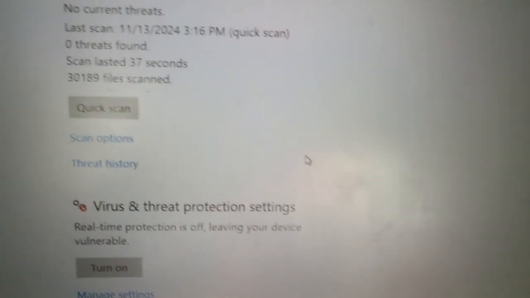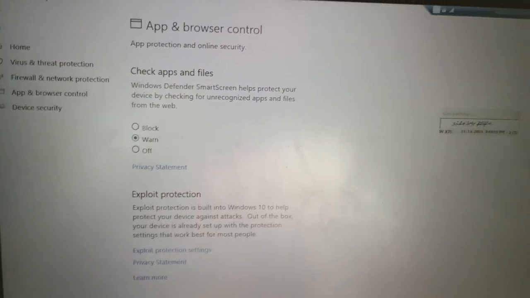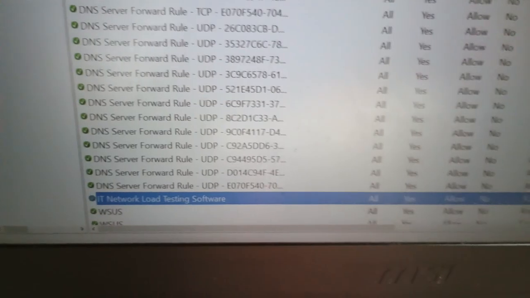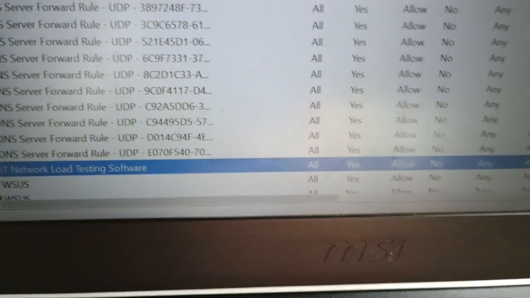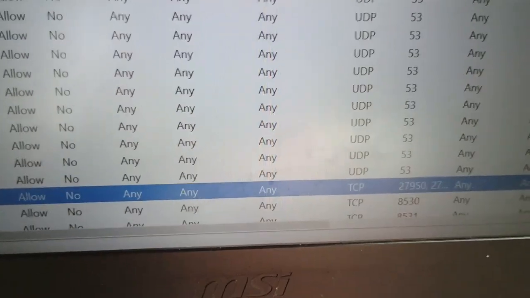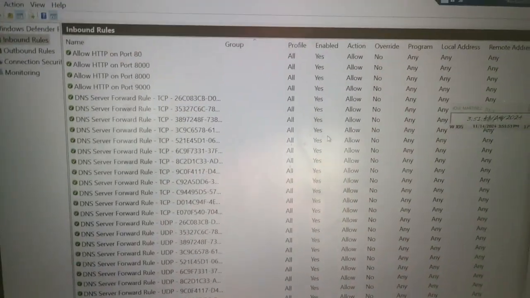As you can see, Windows Security is shown here, such as virus and threat protection, firewall and network protection, app and browser control, and last but not least, device security. As you can see here, here's the IT Network Load Testing Software rule. And in here, it shows different ports allowed through it, such as 27950, 27952, 27960, and 27965 are allowed to go through. So, yeah, I did this one correctly.